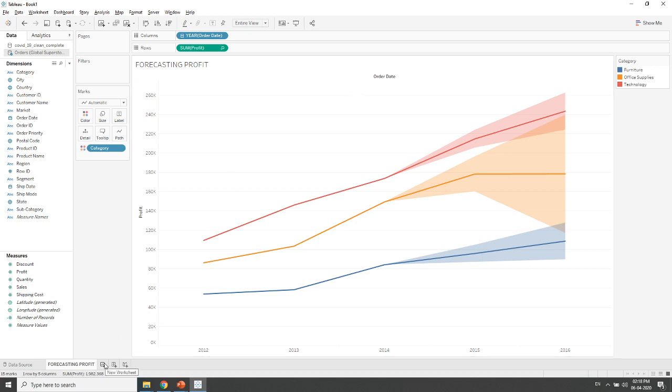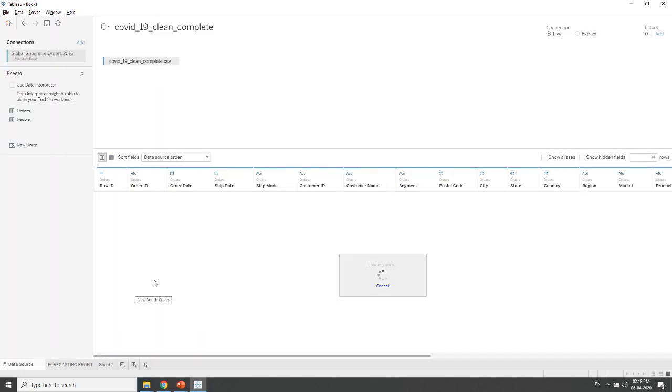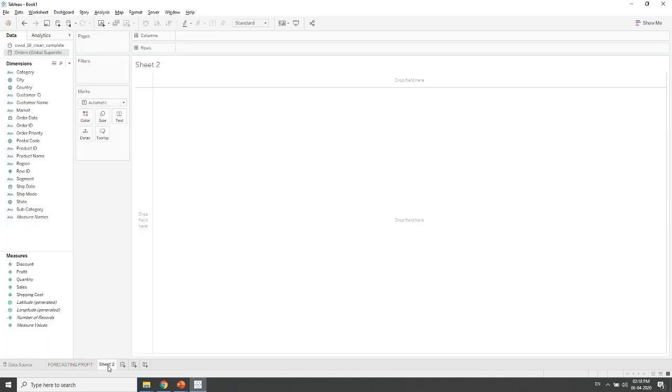So first of all, you have to click on the new sheet. After clicking on the new sheet, you need to import your data. I have my data source here, which is the Global Superstore data. You can add this by clicking here, and your data will come here. Drag your file here. After that, click on the sheet, and you will move directly to your sheet. So your sheet will be like this.